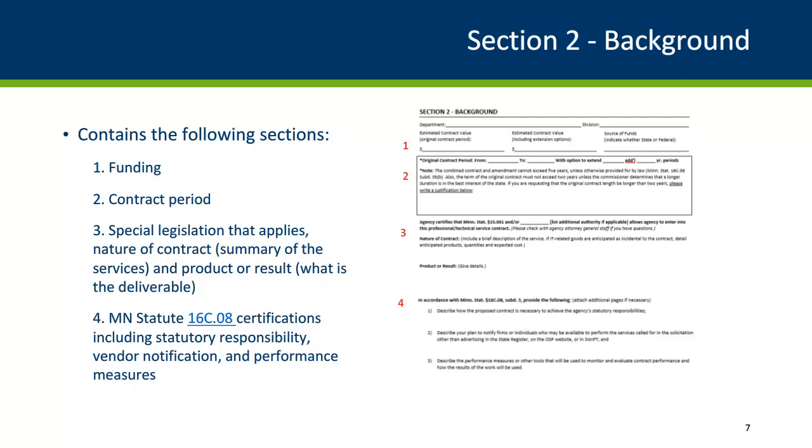Then last are the specific 16C08 certifications. The contract must align with your agency's mission. We would not expect to see the Department of Human Services doing remediation of contaminated soil, as that is the job of the Pollution Control Agency.